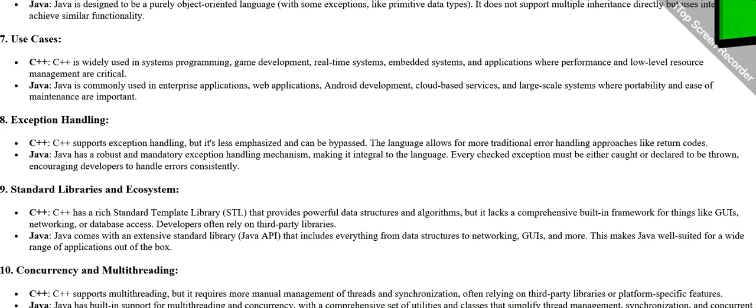6. Object-oriented programming. C++. C++ is a multi-paradigm language that supports both procedural and object-oriented programming. It allows for features like multiple inheritance and function overloading. Java. Java is designed to be a purely object-oriented language, with some exceptions, like primitive data types. It does not support multiple inheritance directly but uses interfaces to achieve similar functionality.